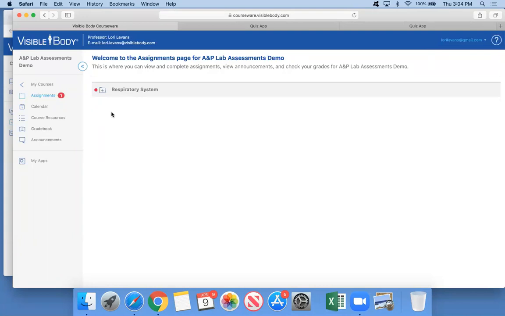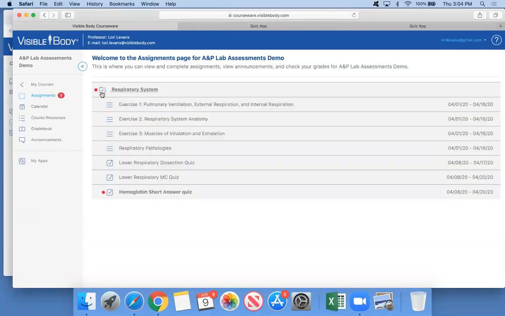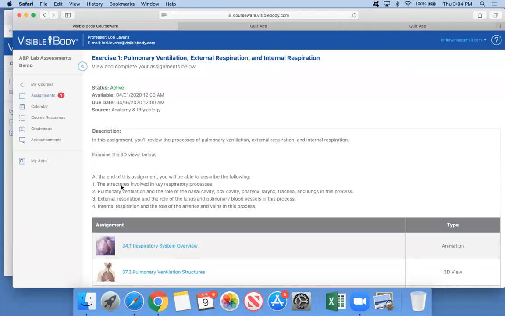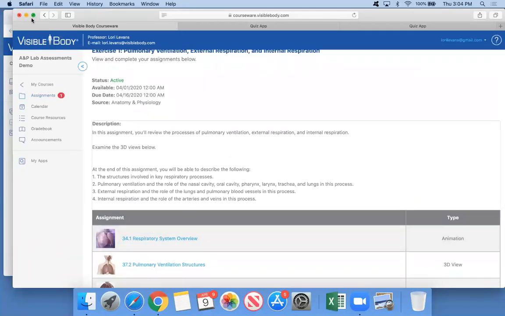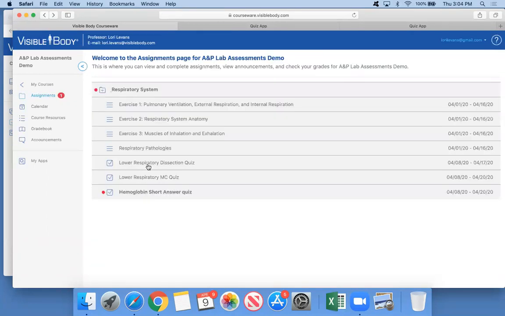For this scenario, so I can show you the quizzes, we're going to say that you are using our A&P Lab Assessments course and that you have published the respiratory system chapter. So you have assigned some exercises on these topics, which have directions and learning objectives and point to Visible Body content. In the respiratory system unit, you've also assigned some quizzes.